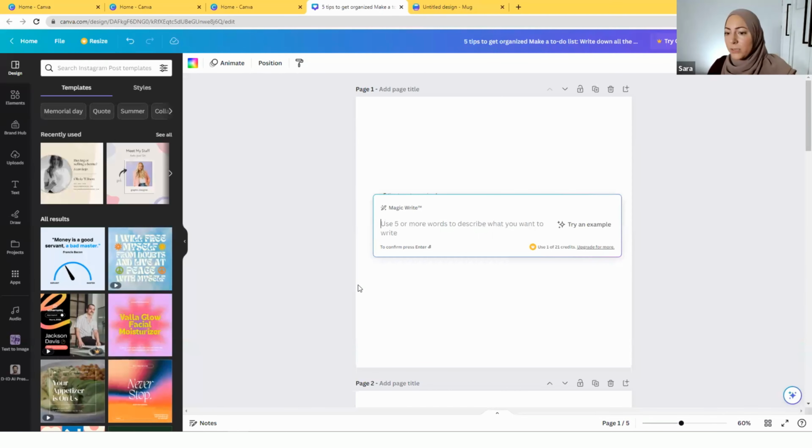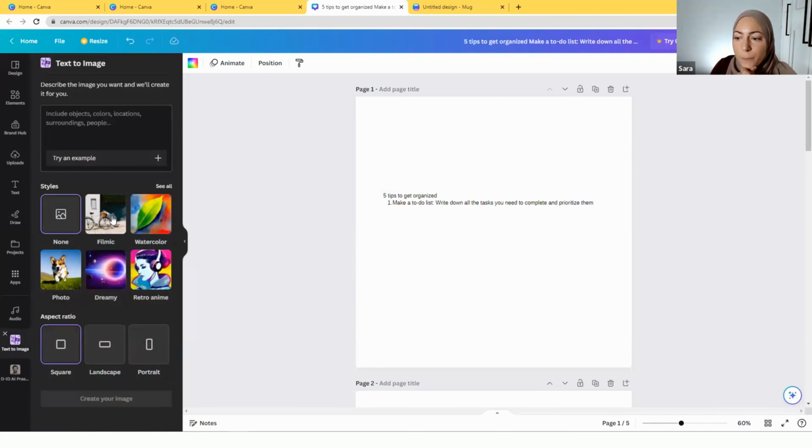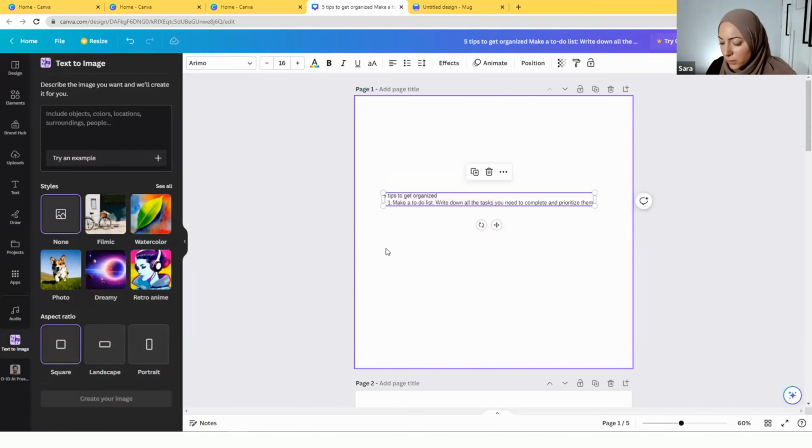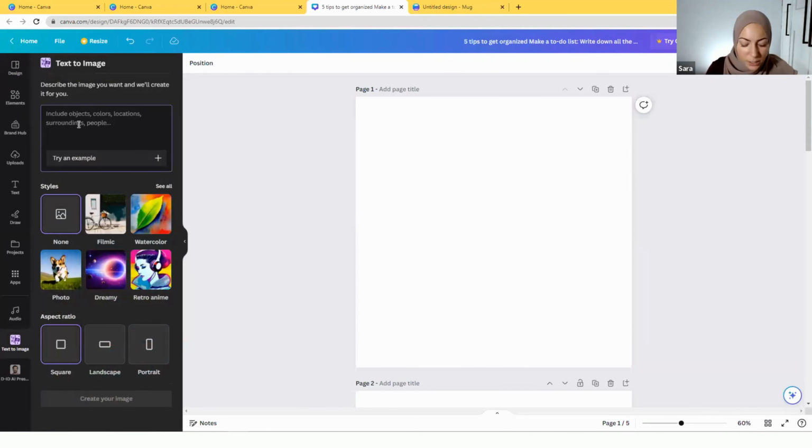Okay, another one is over here. If I scroll all the way down to text to image, this is very fun actually. You can type in text and then it will generate a picture. Okay, so let me type in, I'm just going to delete this. I'm going to type in a wooden bench with a plant and a laptop.